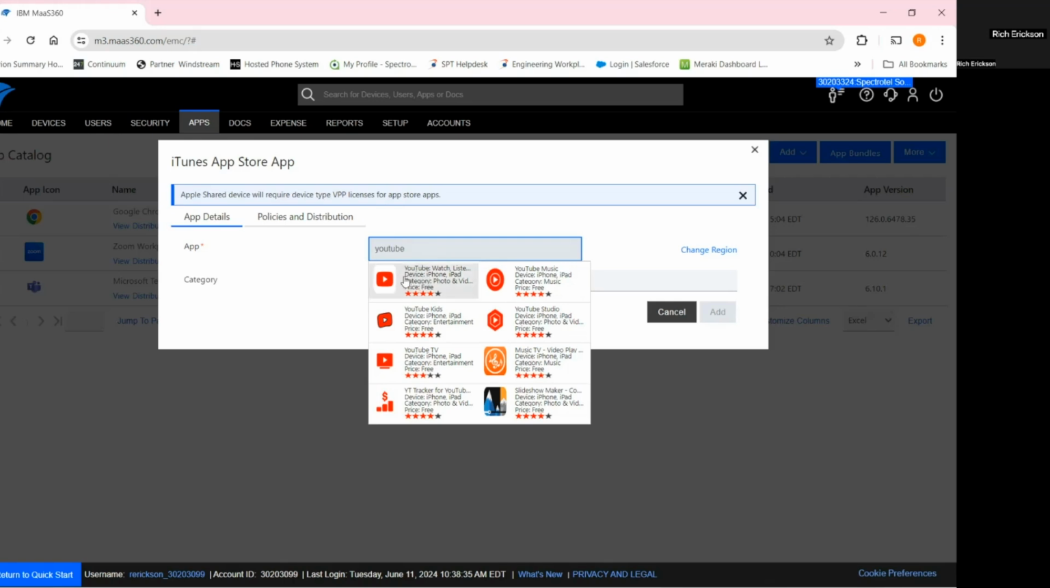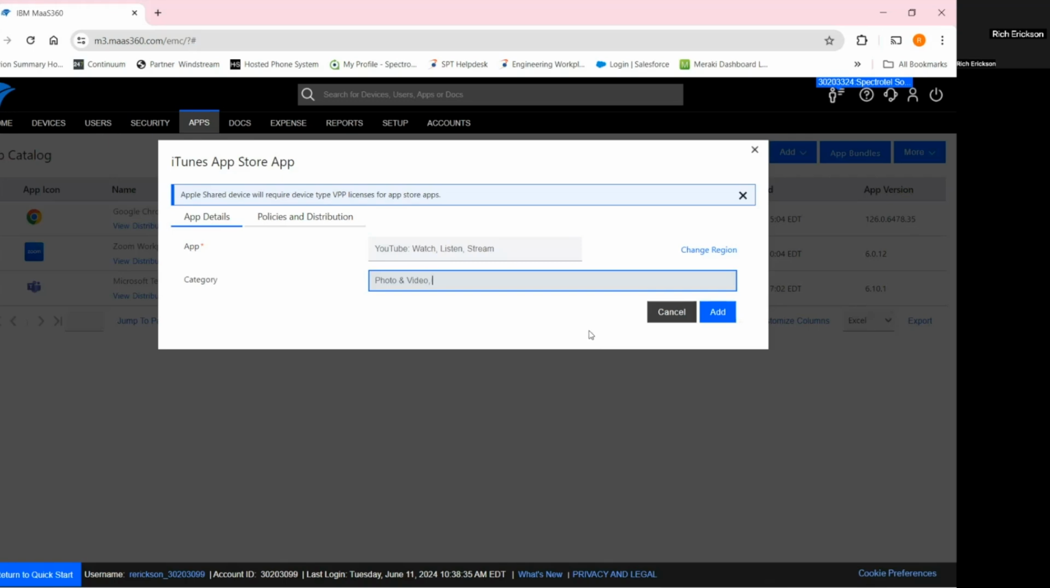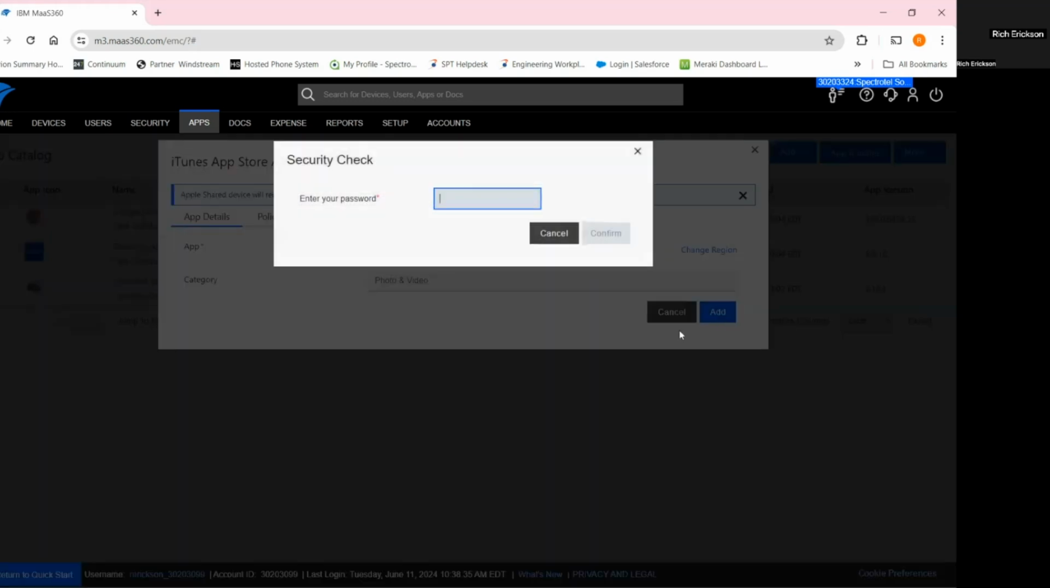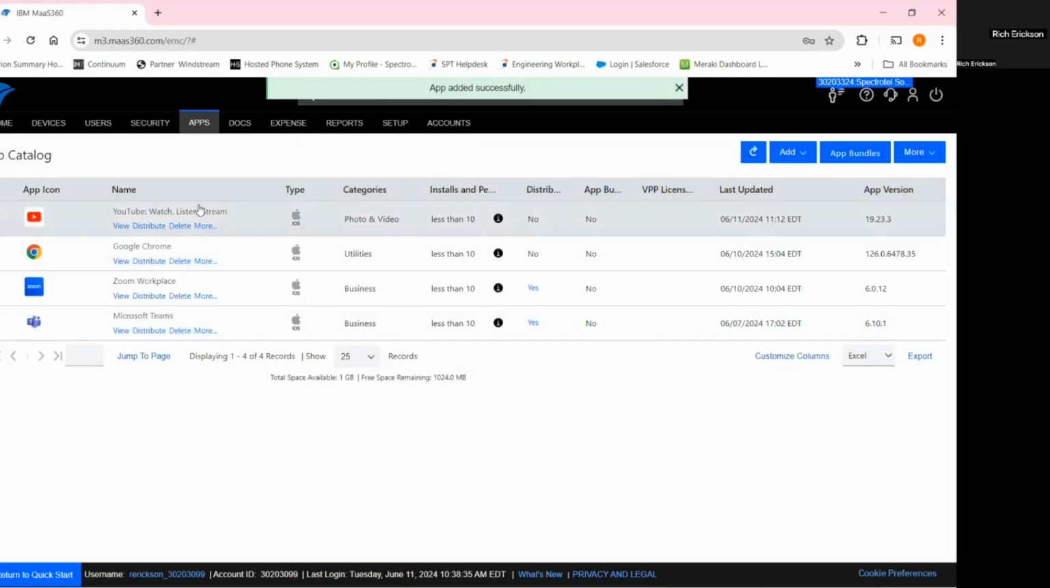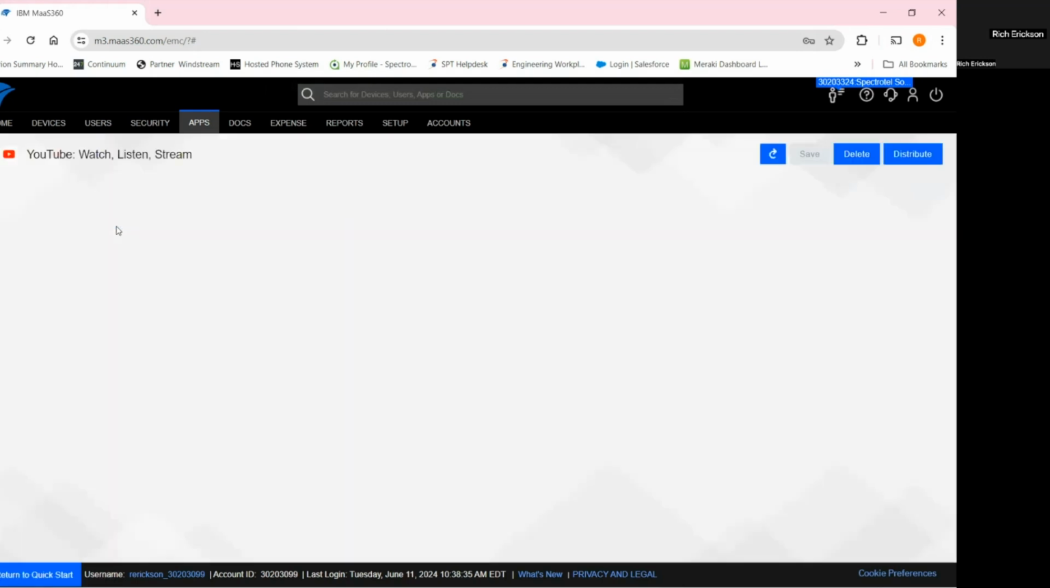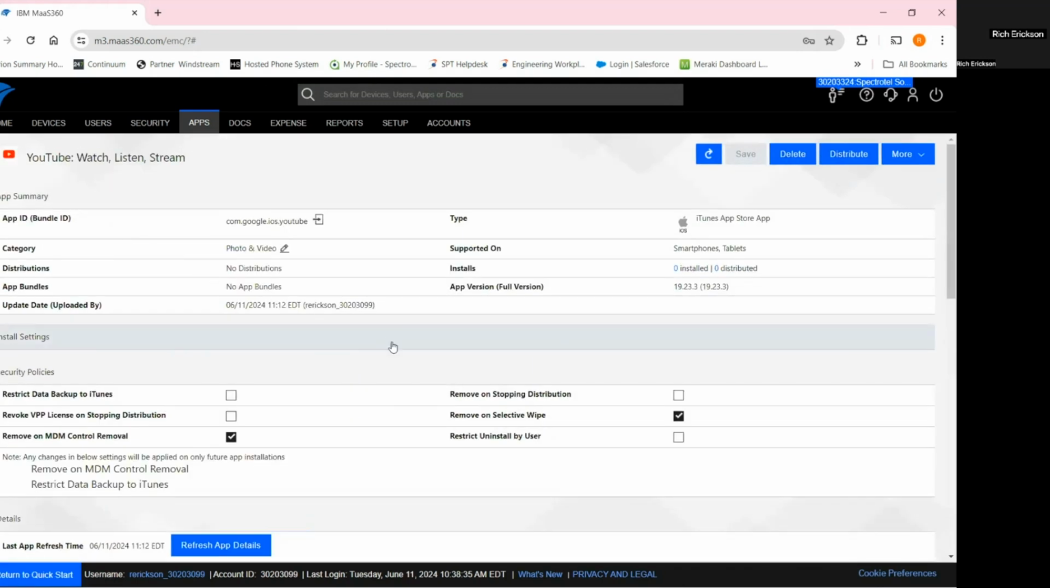So if YouTube was the application that I wanted, then I would simply select YouTube, hit add, and it's going to put that application in here. I need to put in my password. And then it's going to put the application in the list. And you can see YouTube is here now. I can view the application and make some changes to it.